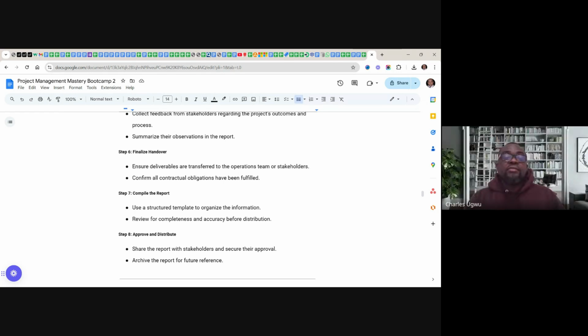Number 6, finalize handover. Ensure deliverables are transferred to the operations team or stakeholder. Confirm all contractual obligations have been fulfilled. Number 7, compile your reports. Use a structured template to organize the information, and review completeness and accuracy before distribution.